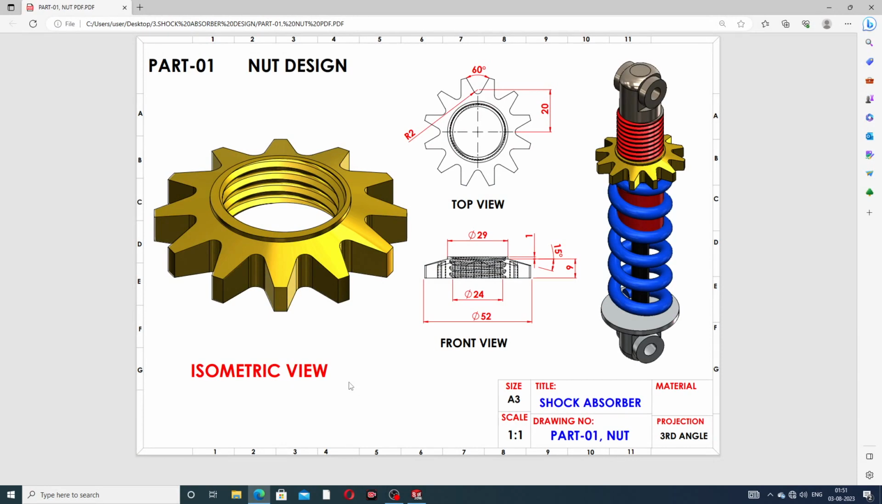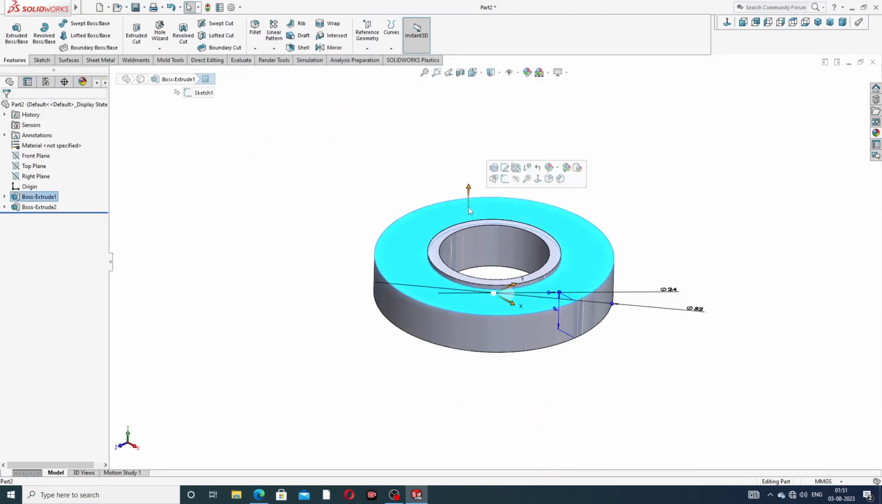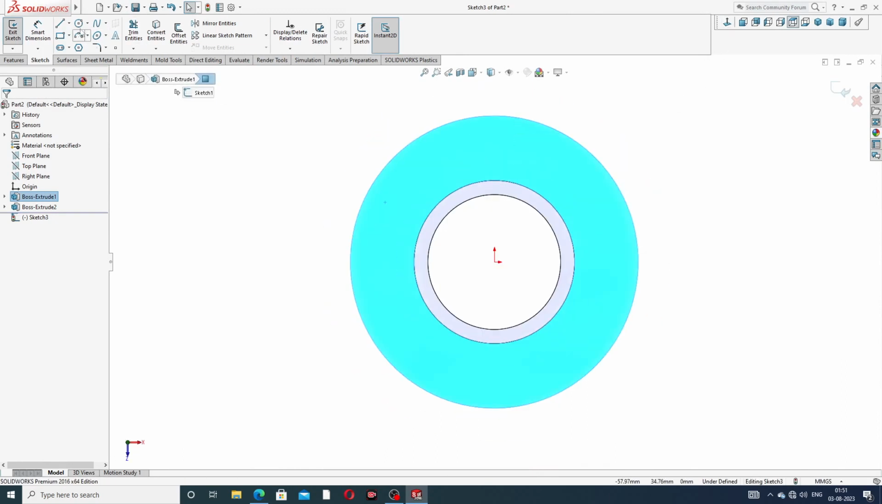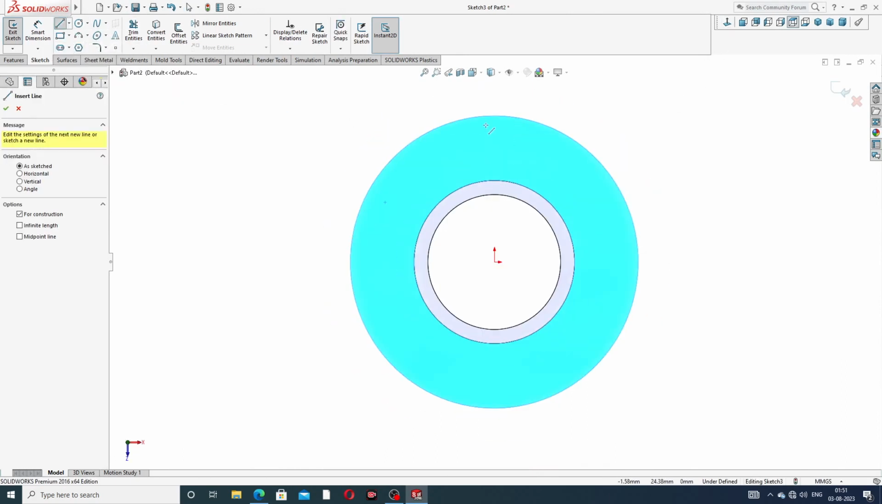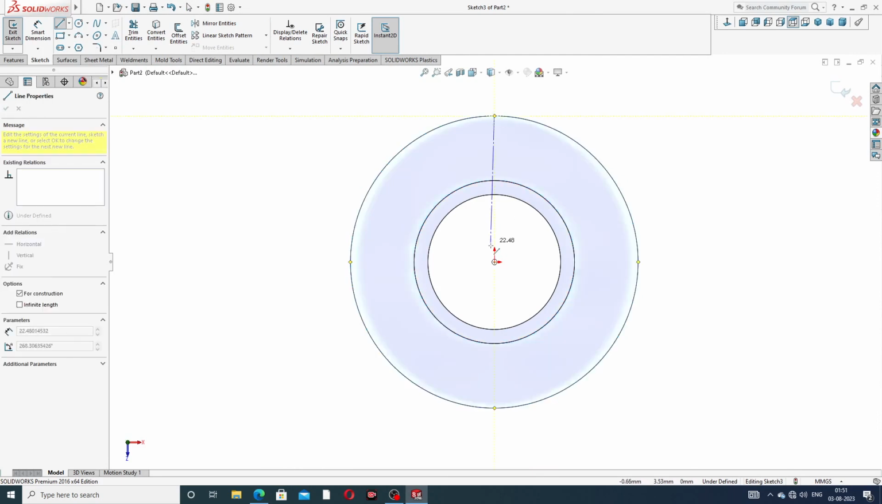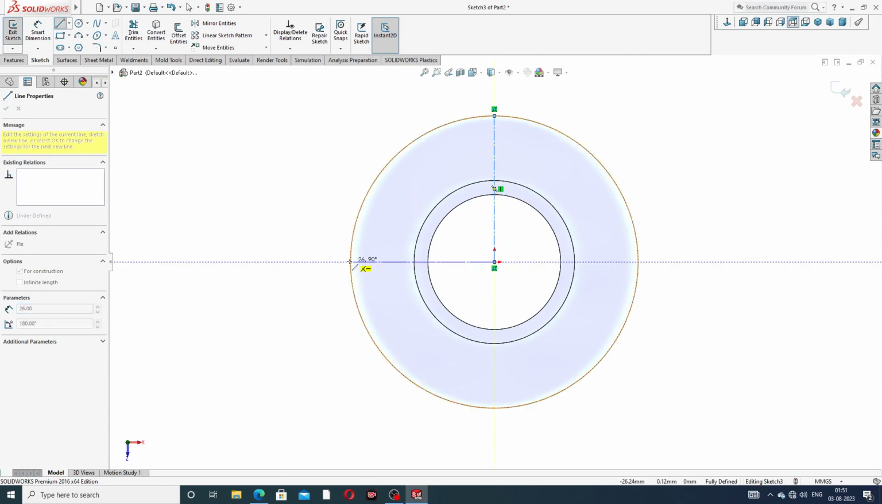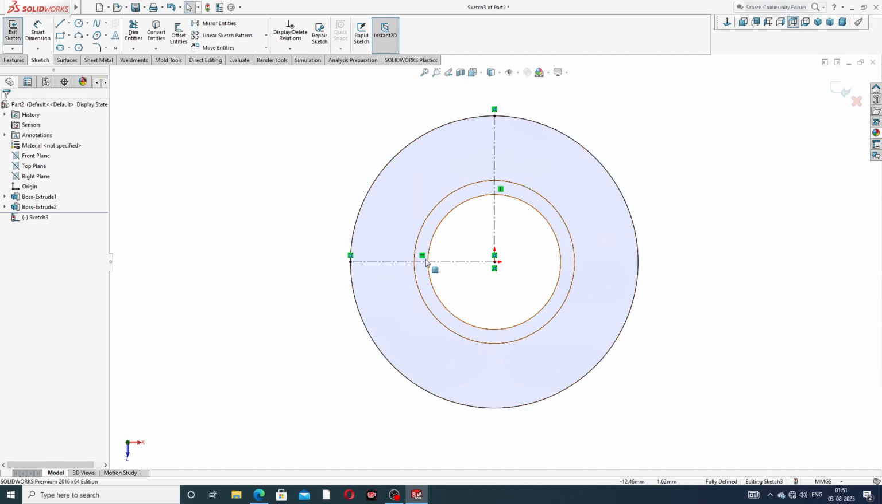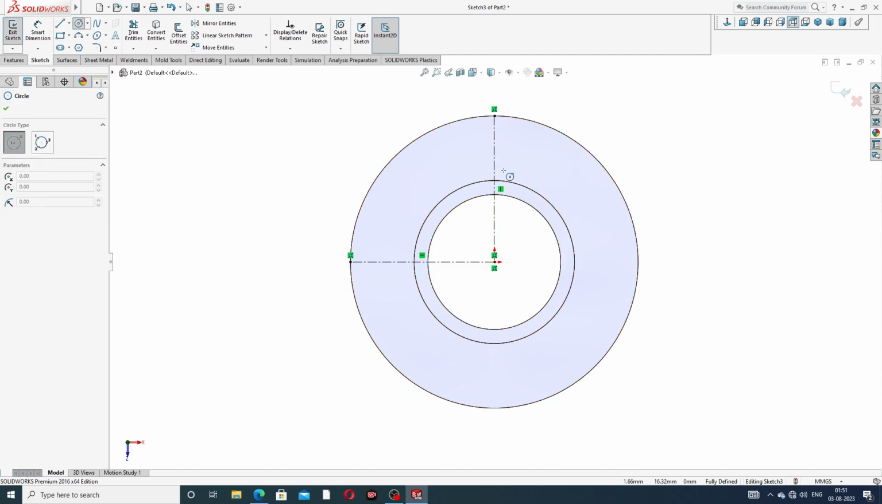And next is a cutout. Drawing here, select this face, sketch normal, and first draw a center line. The center line uses a midpoint. This is perfect. This horizontal line and this vertical line are also correct.